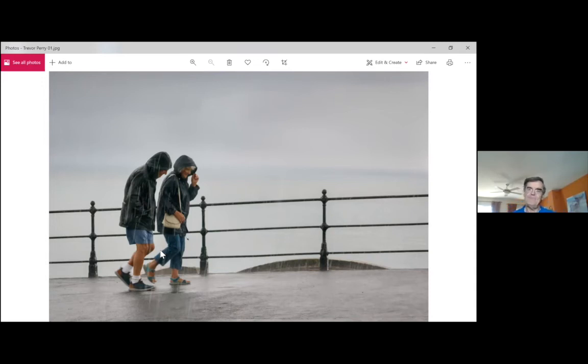So I think maybe the horizon is not quite level. Dare I say that? No, on the sea horizon, not the railings. No, they're walking uphill. But Trevor, very good. I like that a lot. Yeah, the weather, that expresses it beautifully.